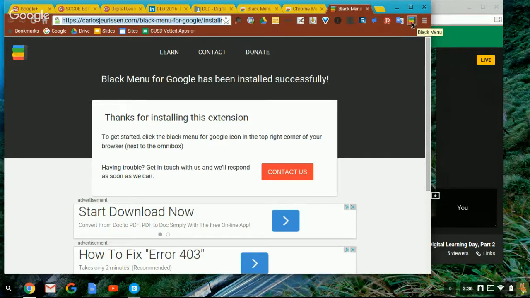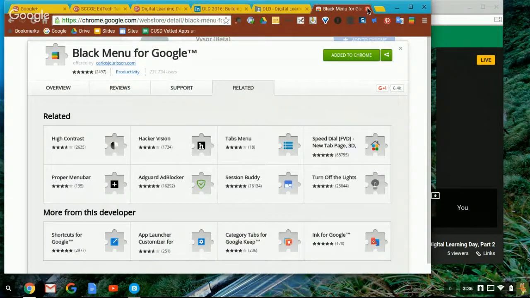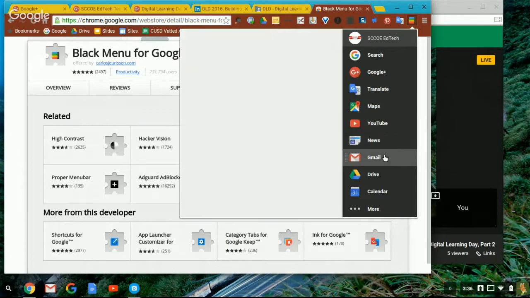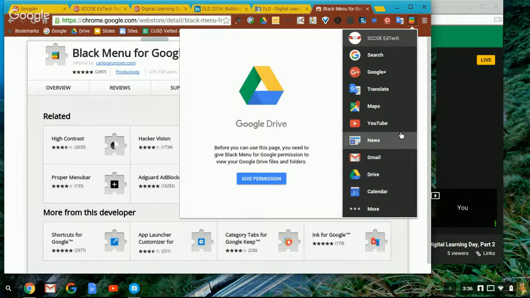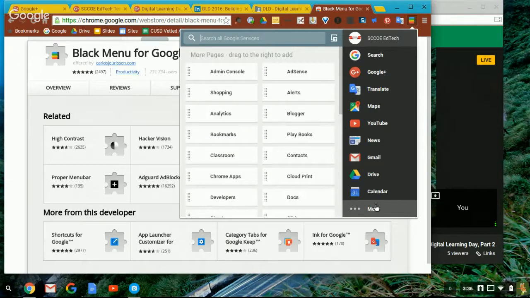It's called Black Menu. The reason why I like Black Menu is because I can be pretty much anywhere on the internet, and if I need to get to one of my Google tools, I can click on Black Menu, and I will get a quick drop-down menu that allows me to go to any of my Google tools. So anything from Drive to YouTube, Maps, Translate, and down here you have a button that says More. So when I click on More, this is what I get.